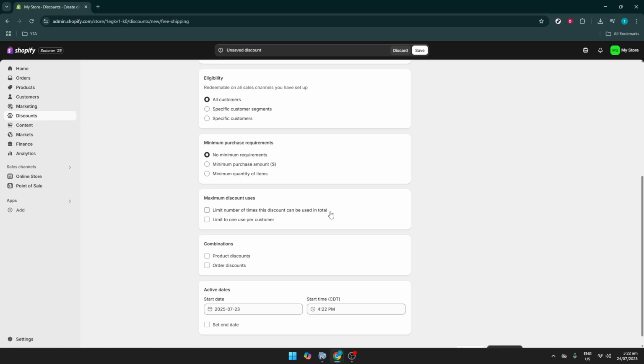Afterward, there's an option for Combinations. Decide if this free shipping discount can be used alongside other promotions. Allowing combinations can increase sales, but limiting them might preserve your profit margins. Now, set the active dates for your discount. Pick a start and end date to schedule when the offer will be available to customers. Planning around seasons or sales events can significantly enhance a campaign's effectiveness.